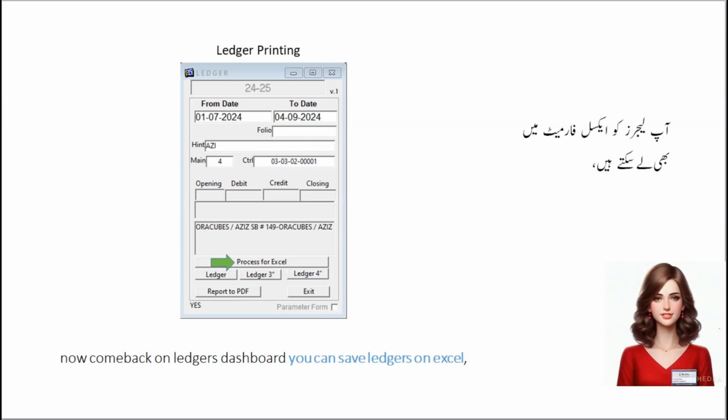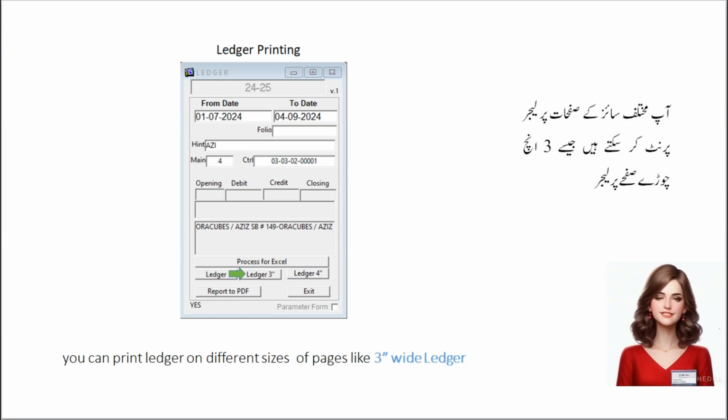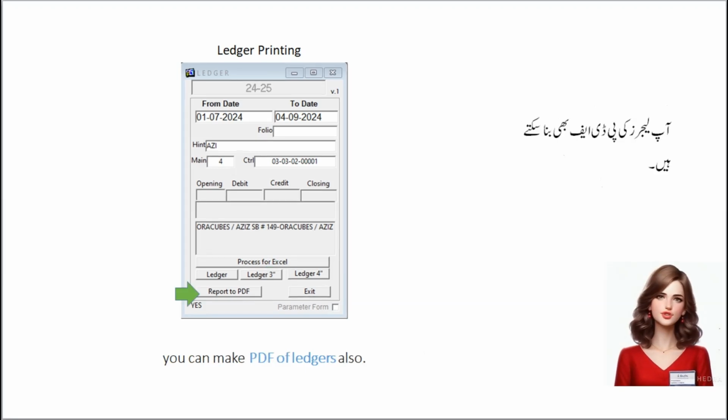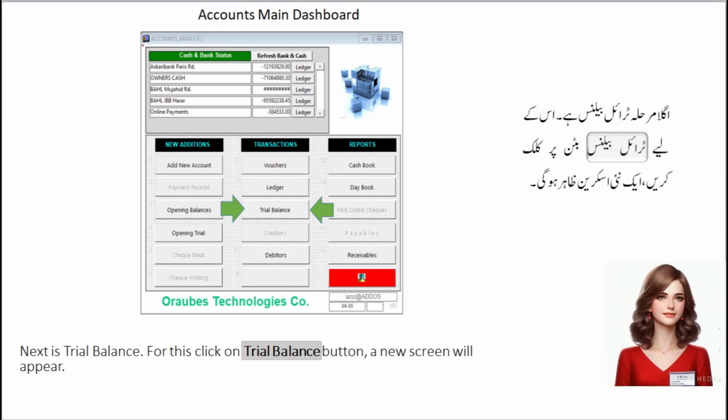Now come back to the Ledger dashboard. You can save ledgers in Excel. You can print the ledger on different sizes of pages, like 3 inches wide and 4 inches wide. You can also make PDFs of ledgers. Next is the trial balance. For this, click on the Trial Balance button.